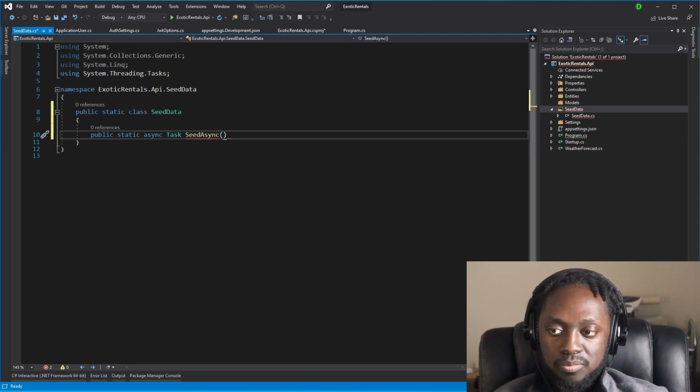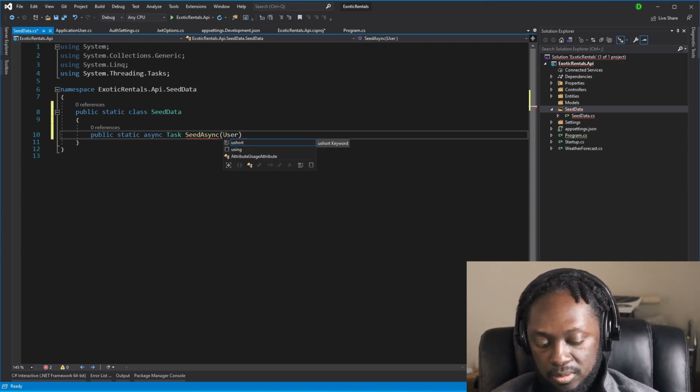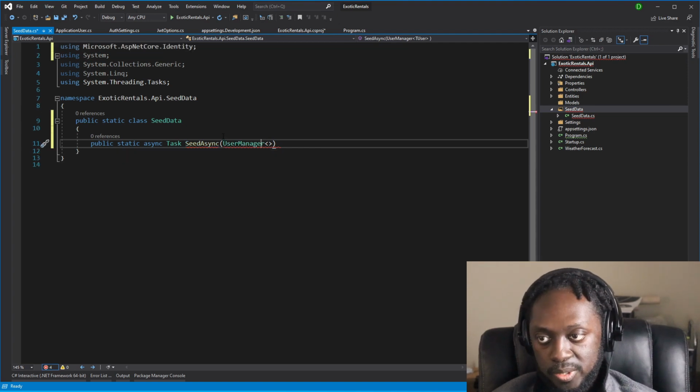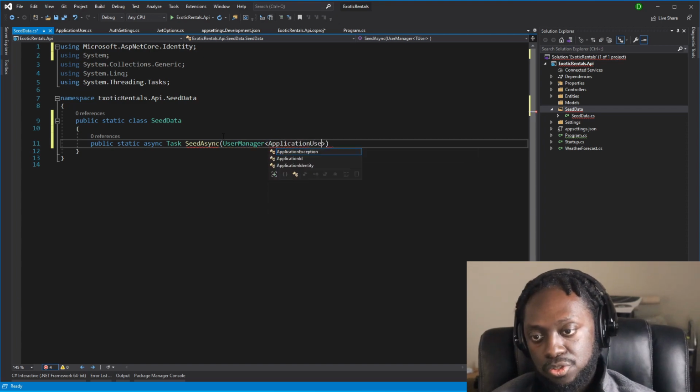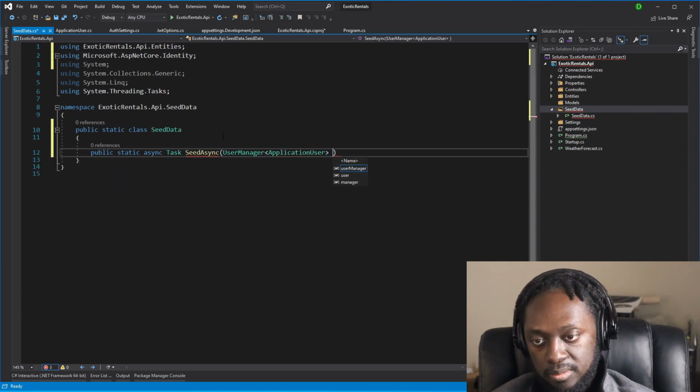And also, we're not checking passwords, so we don't need a password manager, but we do need the user manager and also the role manager. So let's bring those two in. User manager. And here we also bring in ASP.NET Core Identity. We're going to tell it what kind of user we're using, and we are using our application user. So we call it right from entities. And the convention here is just user manager.